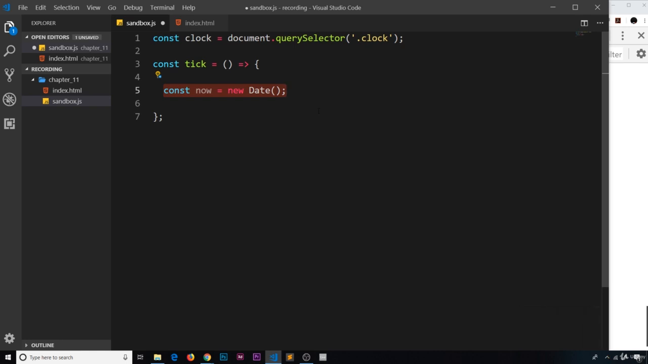Then from that date object we can get the hours, the minutes and the seconds and update the DOM, the browser, with that information. So we need a way now to call this function every second. Now we've seen how to do something like this, calling a function over and over again every so much time, and that is using the setInterval method. So first of all, let's do that.